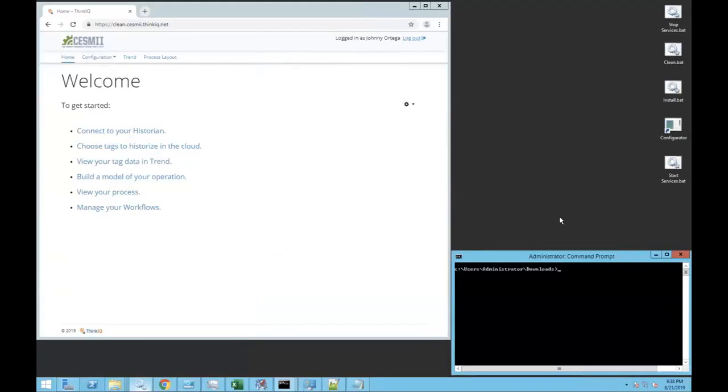All right, so what you're seeing right now is the on-premise system. It has OSI Historian on it, and you can see that I am logged into the clean system over HTTPS in my browser here. What we'll need to do is now create the connector in the CESMII platform, and then download and install that connector on-premise here to get the outbound communication going. So let's start that process.